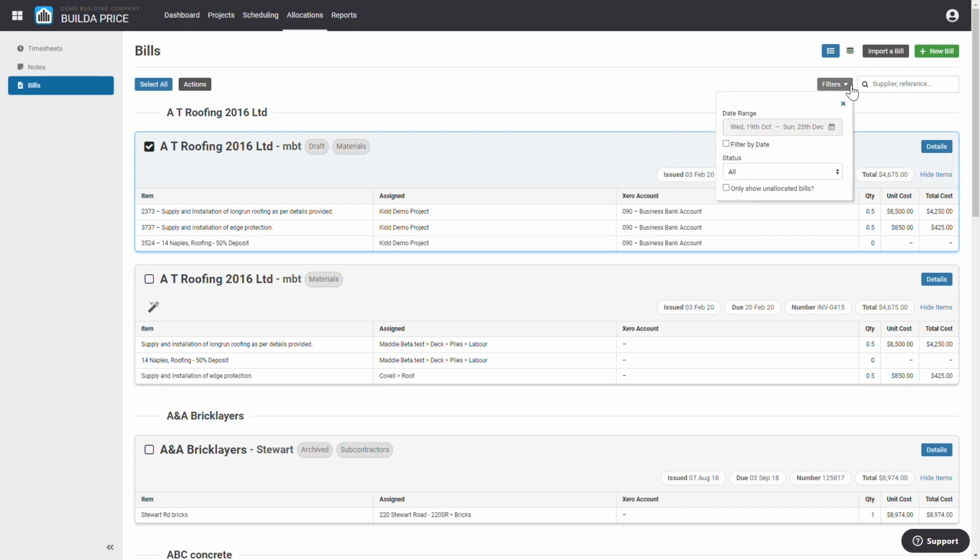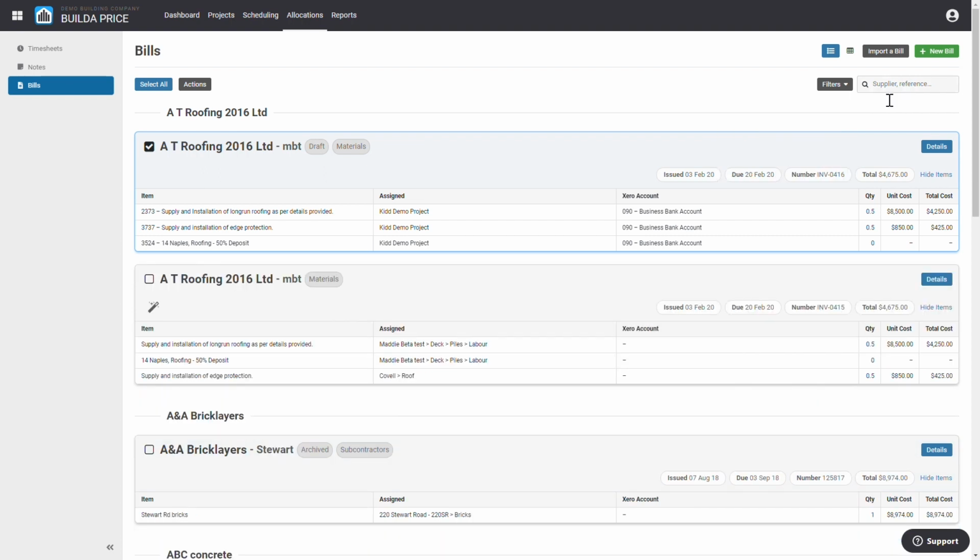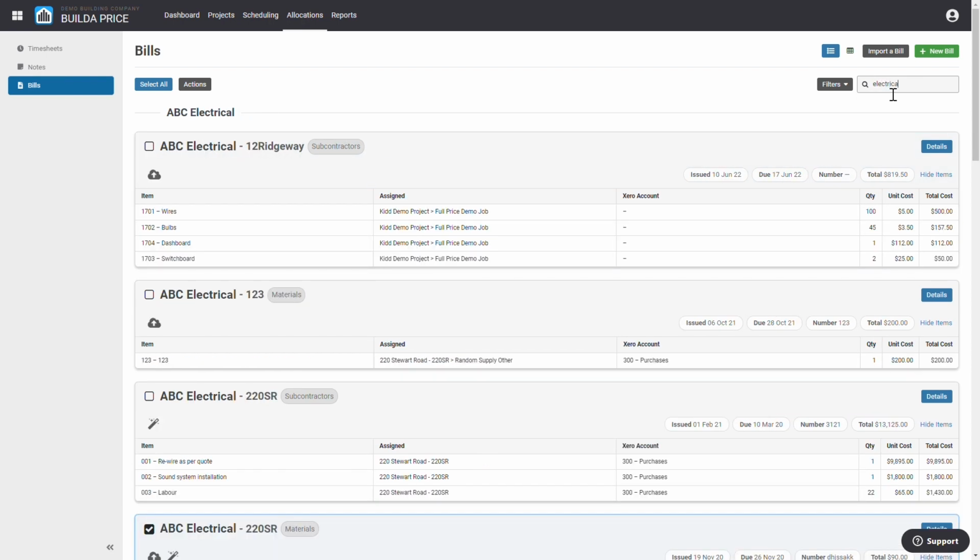Use the Filters button for options to filter for your bill. This can help finding the bill much quicker. You may also filter by unallocated bills. If you have the supplier or reference, you can search for it in the search bar.